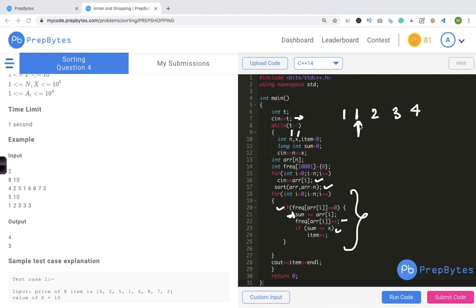So let's say things would happen as we saw: 1, 1, 2, 3, 4. Here we'll check that okay, this is already being used, we won't use this, and then we will go to the next element. Okay, and this is how things are going to be. We can also break this loop any time the sum becomes greater than x. And we simply print this item over here. Let's just run this code and see what output we are getting.